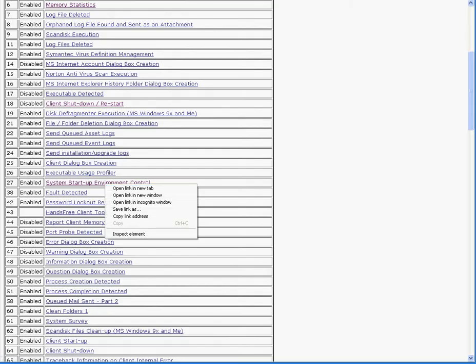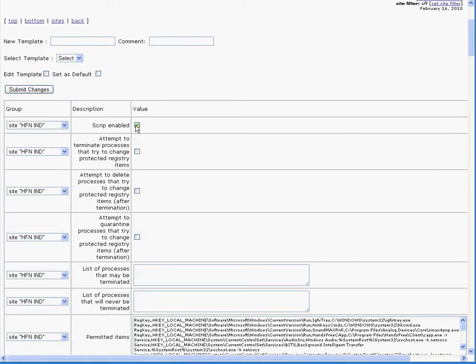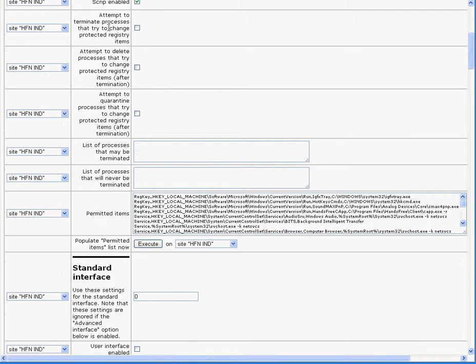Opening this Dart takes us to this page where we can enable or disable the script for a site, for a machine, for all machines, or for a user. And we have different parameters, such as attempt to terminate processes that try to change protected registry items.